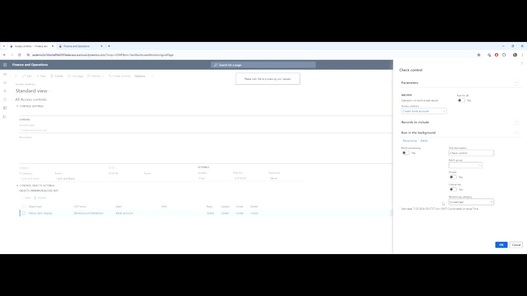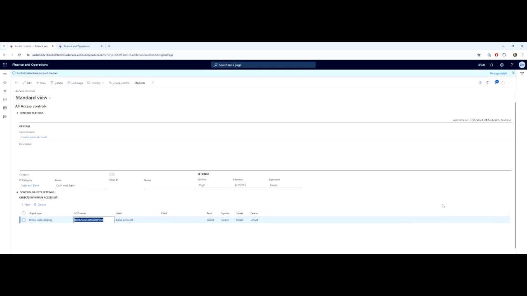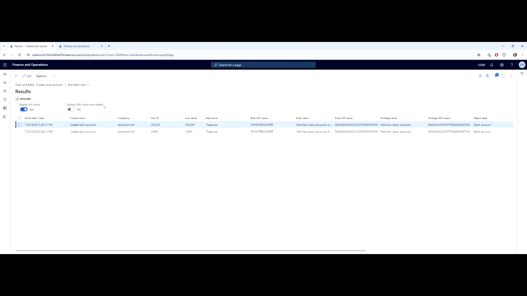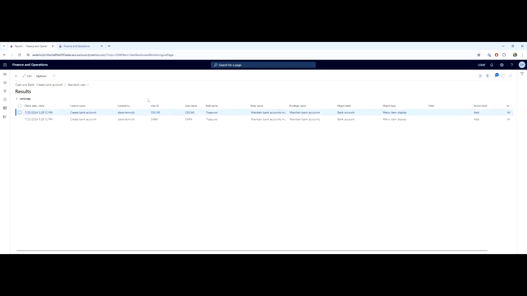And what it's doing now is it is looking at our users and all the roles that they have and seeing who can create a new bank account. All right, now that the check has completed, we can view the results. And in this case, we got 2 users in our system who can create a bank account.